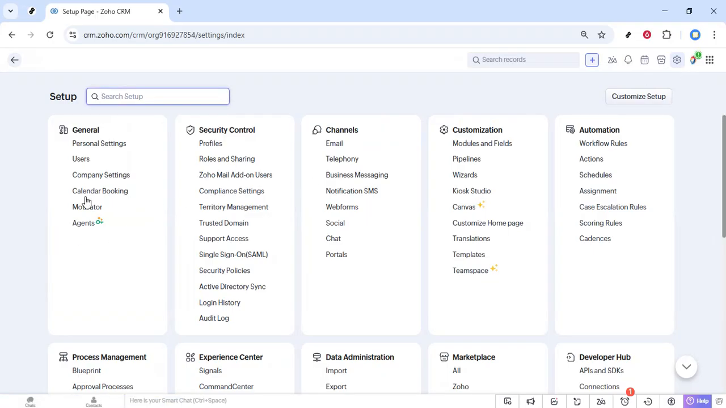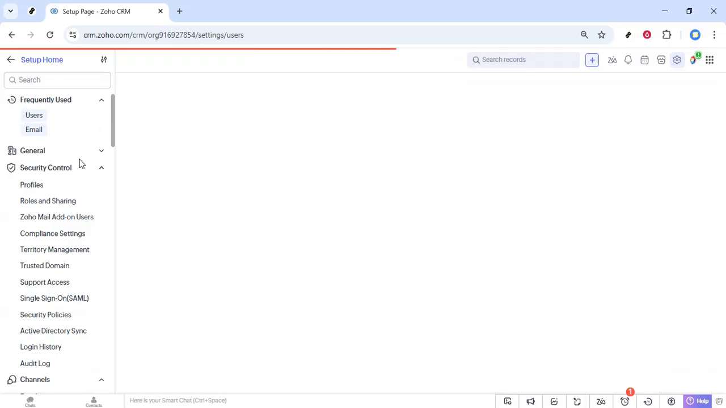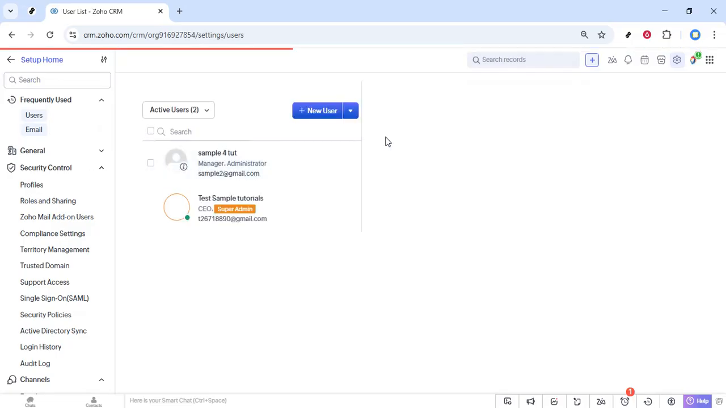After clicking the gear icon, you'll be taken to the settings area. From here, you want to find the section that deals with users. Depending on your layout, it may be labeled simply as users or users and control, but you're specifically looking for the users option. Click on users. This page shows you everyone who currently has access to your CRM, along with their roles, profiles, and status.